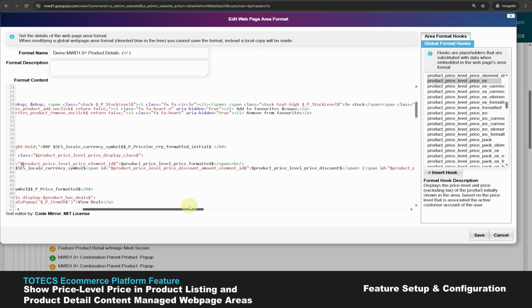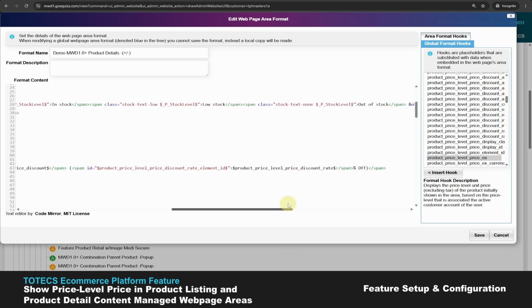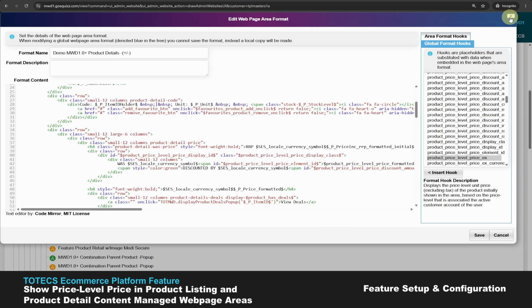Additionally, we've got the format hooks to display the discount amount. That's the price level price discount, and that's available to all these format hooks that are here. And we need the element ID that corresponds with that. And if we wanted to display the percentage off, then we've got the price level price discount rate, and that has its corresponding discount rate element ID that also needs to be put in an element there to allow it to dynamically update.